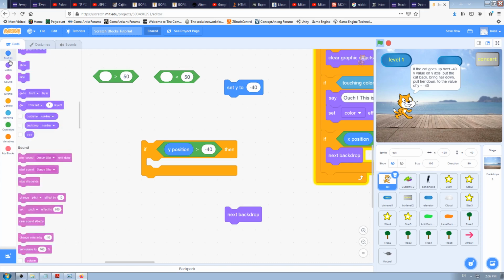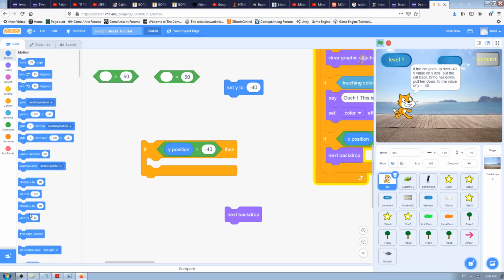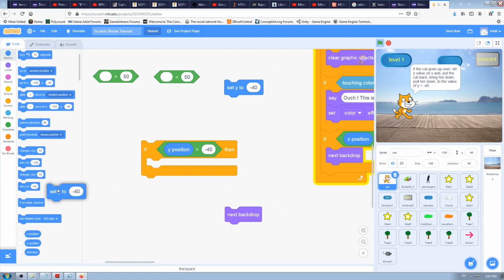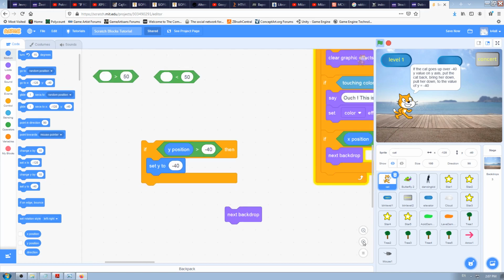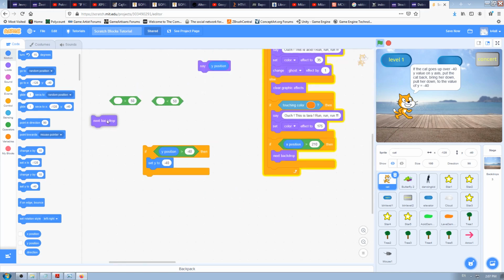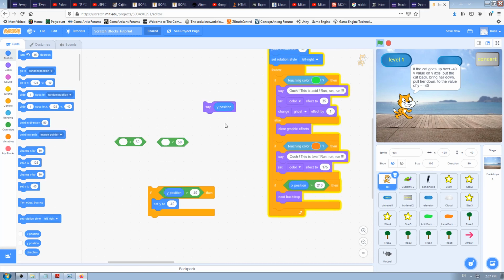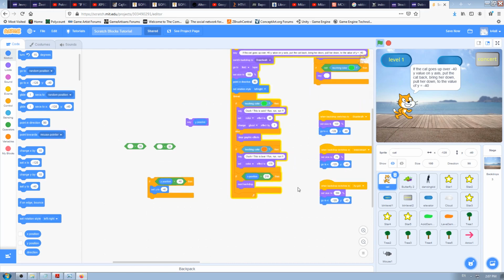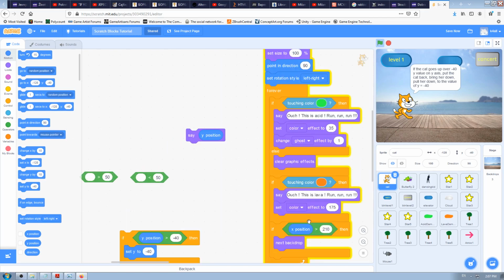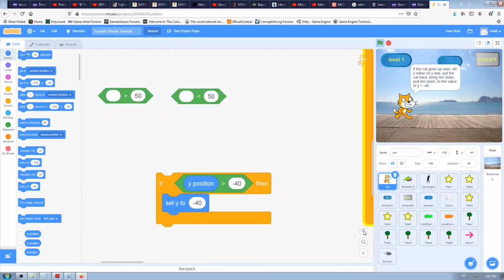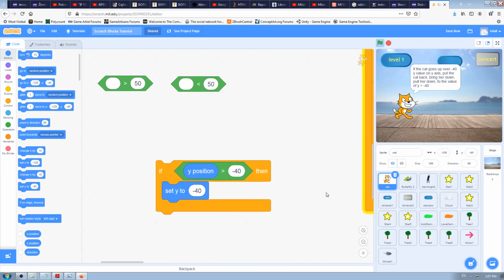And that is where this set block comes in handy, this set y to. So click on that block, set y to, and drag and drop it into this block, and delete this, and let's see if it will work. Let's just read it once again in English to understand what we are doing, and then test how we are doing it in Scratch.